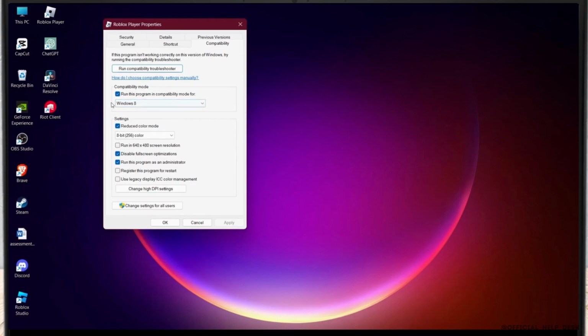Or if that does not help, come back to the settings again and reduce the color mode, disable fullscreen optimization, and make sure to run this program as an administrator.